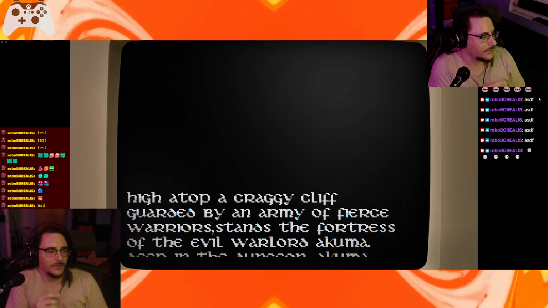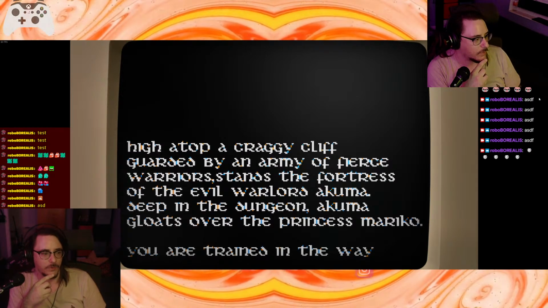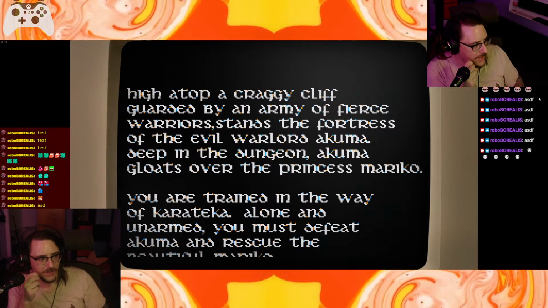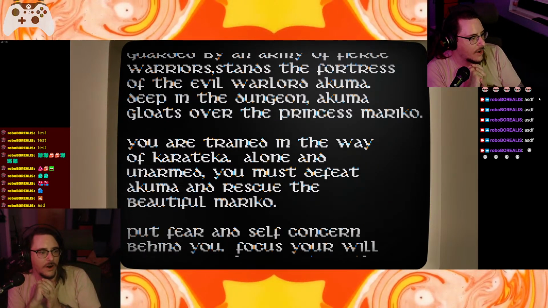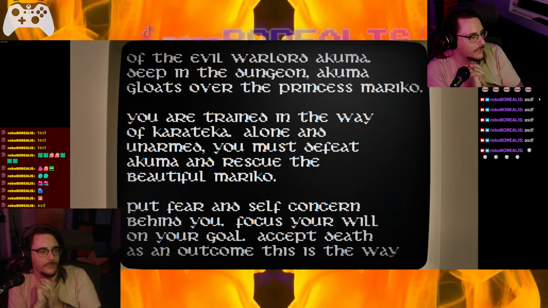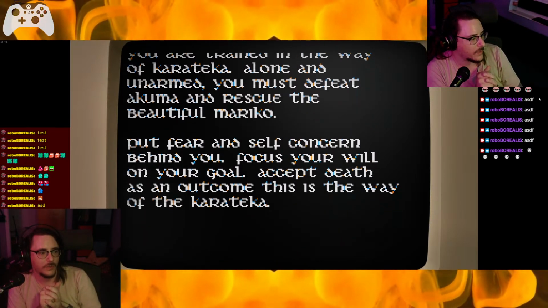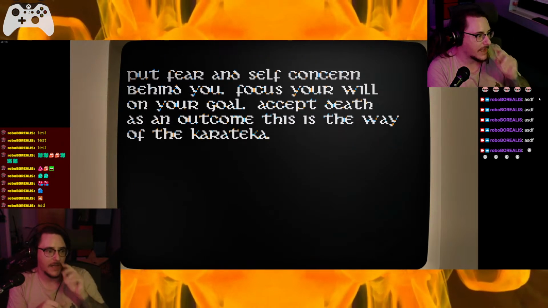High atop a craggy cliff, guarded by an army of fierce warriors, stands the fortress of evil, the warlord Akuma. Deep in the dungeon, Akuma gloats over the princess Mariko. You are trained in the way of KARATEKA. Alone and unarmed, you must defeat Akuma and rescue beautiful Mariko. Put fear and self-concern behind you. Focus your will on the goal. Accept death as your outcome. This is the way of the KARATEKA.